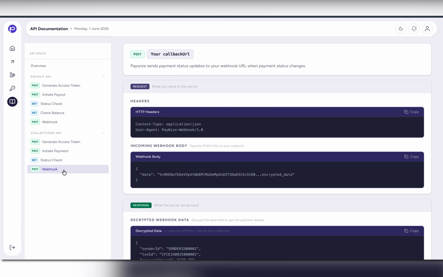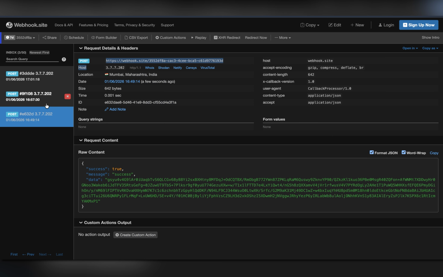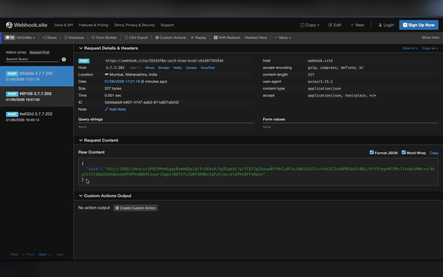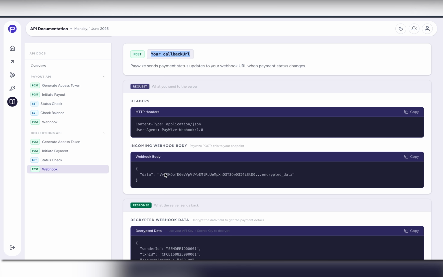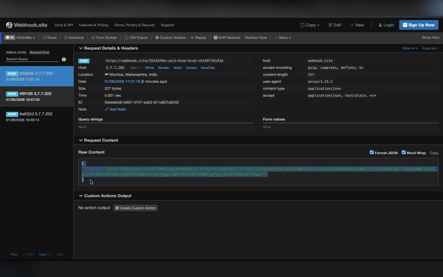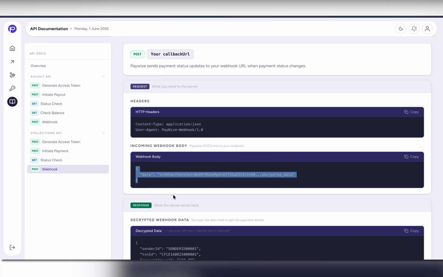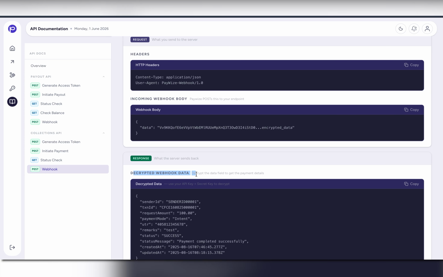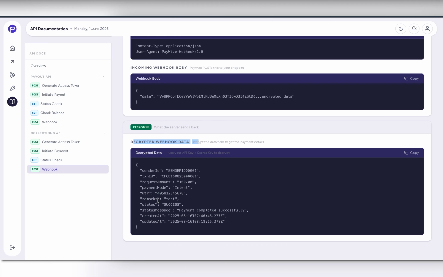Okay, the next endpoint is webhook. So we will be sending the response to the developer through this webhook, like the callback URL. He can see that data in that webhook. That will be in encrypted format. He has to decrypt that data, then he can see the payment details. You can see here, once he decrypts the webhook data, he'll get these details.